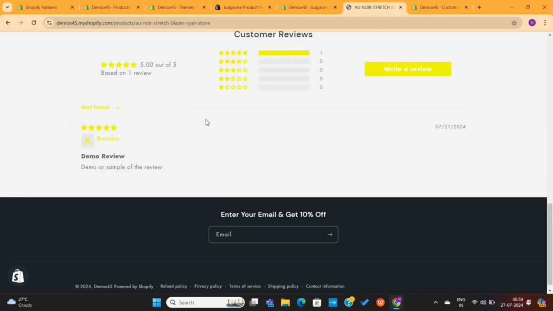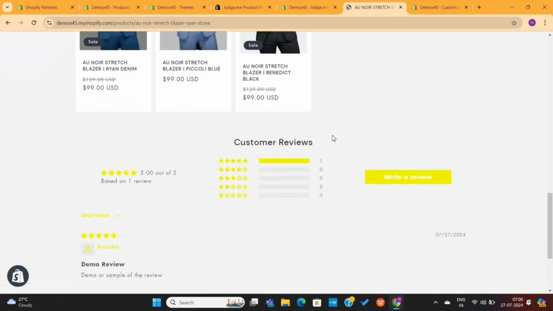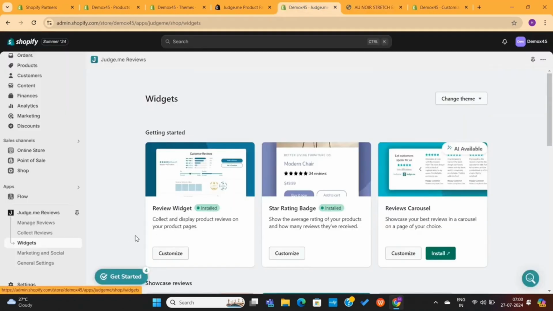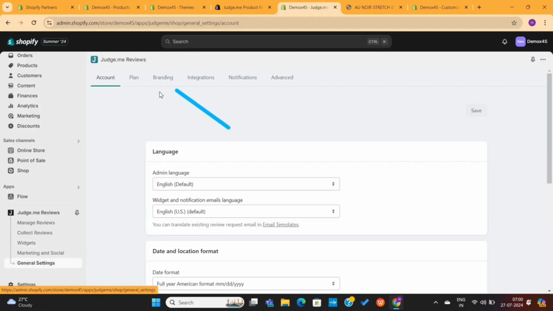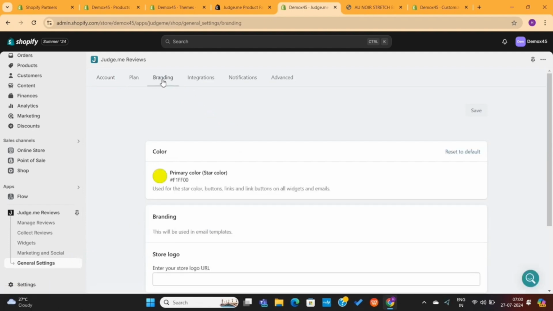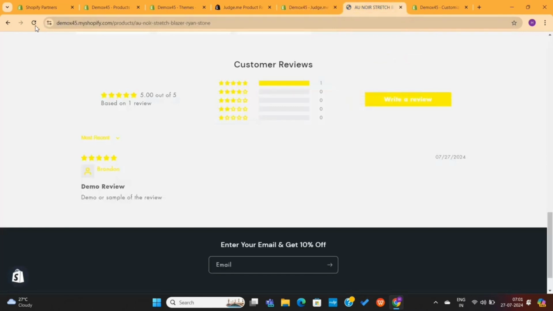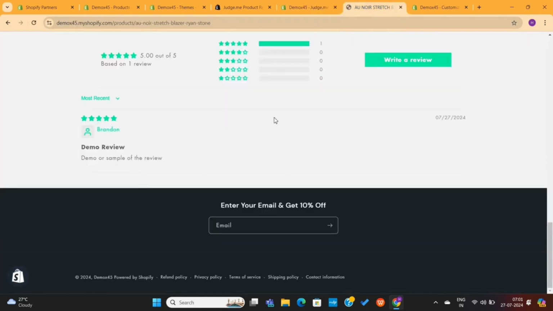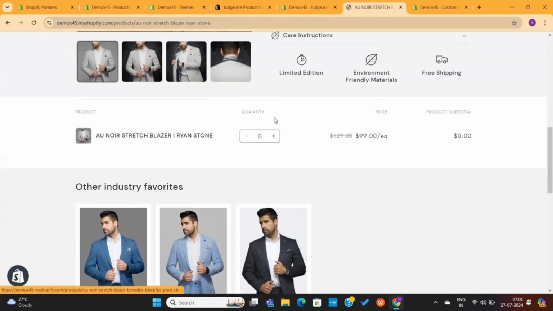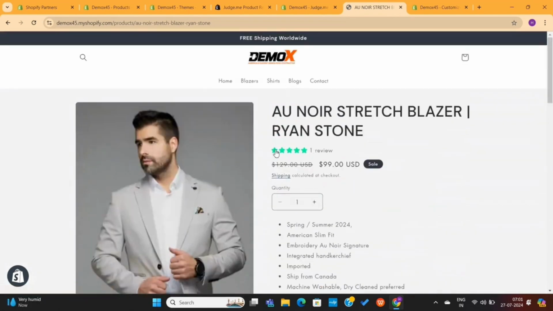Okay, now let's say that I am not liking the color of this review in my page. So I will simply go back to the dashboard, and then I will go to General Settings on the left. Here, I will click on Branding, and then I will change this color from yellow to green. And now if I go back and refresh this product page, you'll see that the color is now looking much more attractive. And with this step, our product review setup is complete.